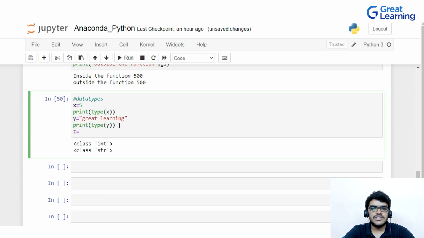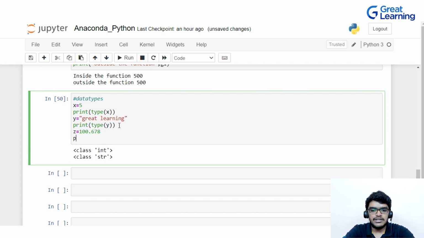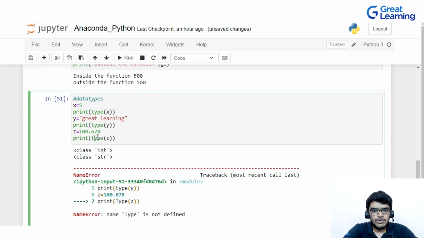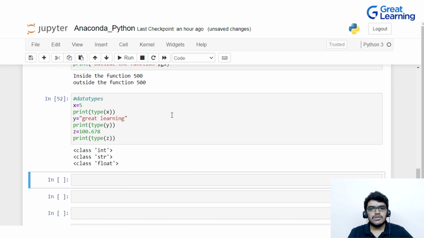If I'm writing here z is equal to, let's suppose, 100.678, and if I'm writing here print, and inside this print function, if I'm writing here type of z, then you can see that I'm getting an error because I have to write here small t. And now you can see that I'm getting a class as float, right?